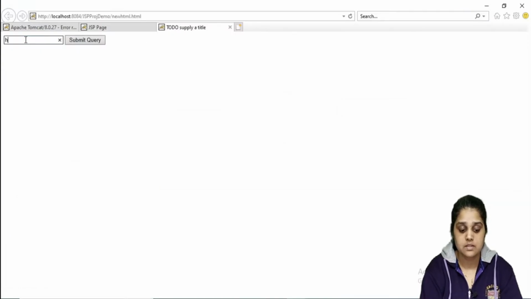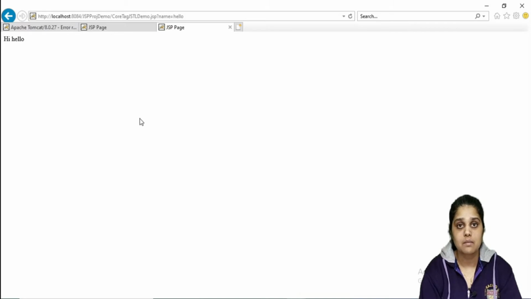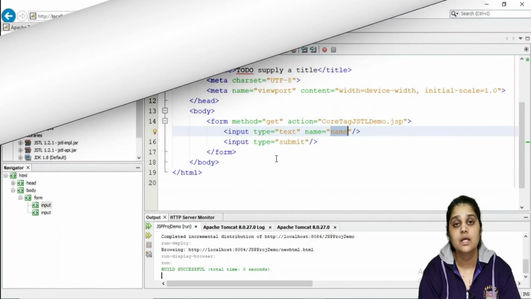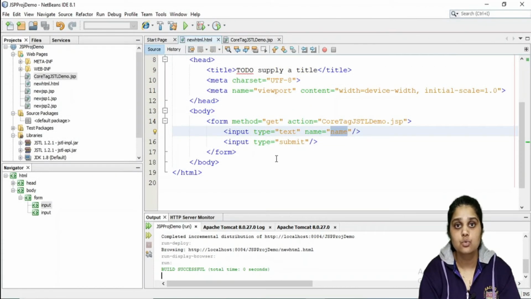I will write hello in the name and I will submit. So I am getting hi and hello. So this is how you can take parameters via a form via the out tag. Okay. Next tag is I want to print a value which I have set.